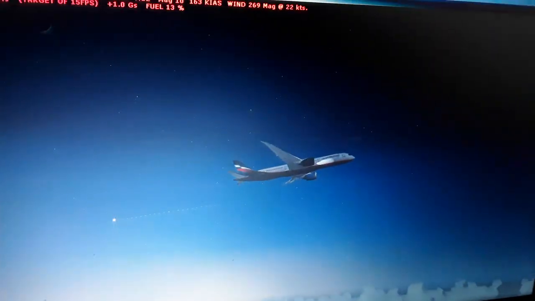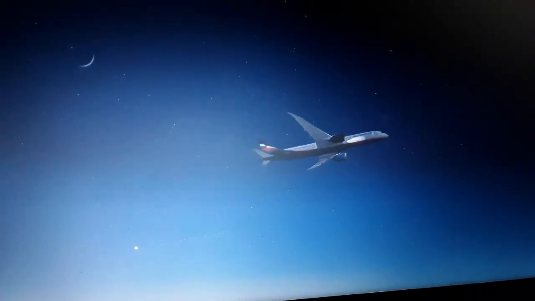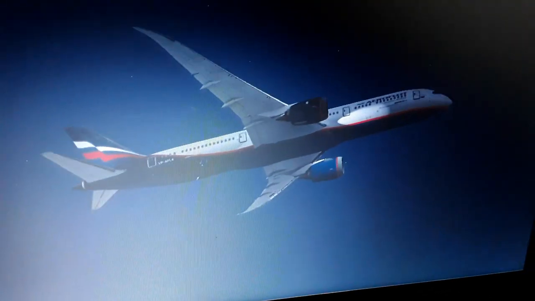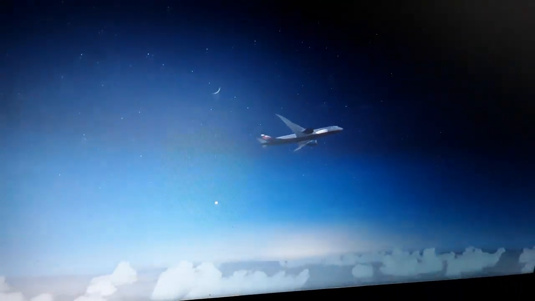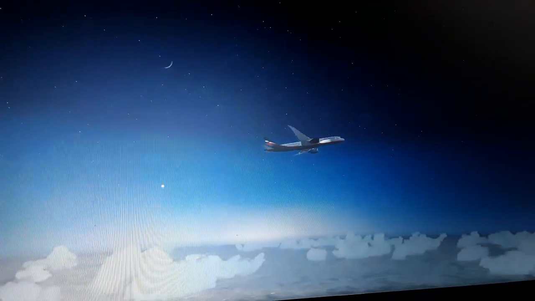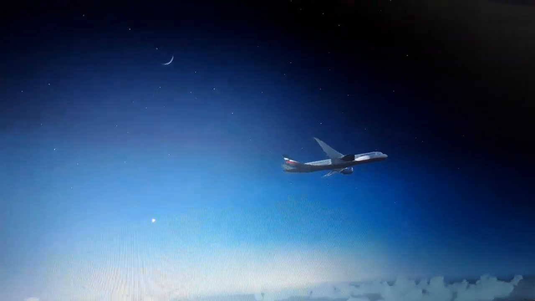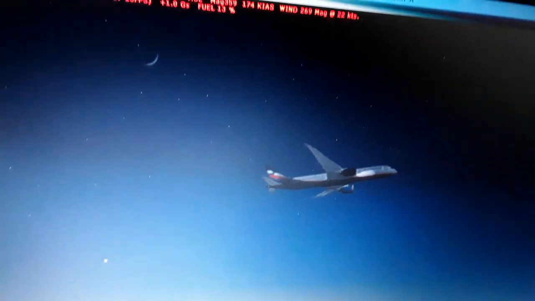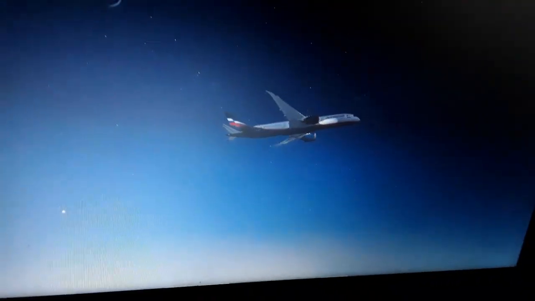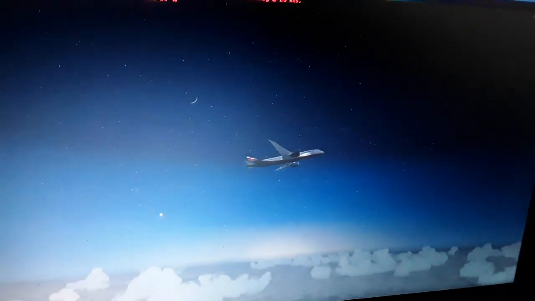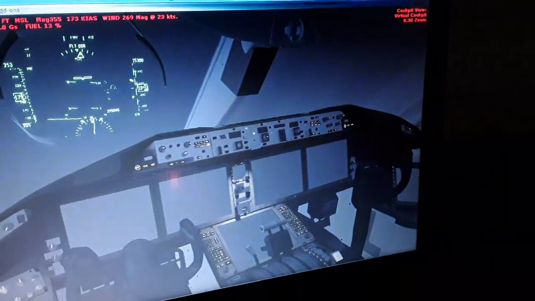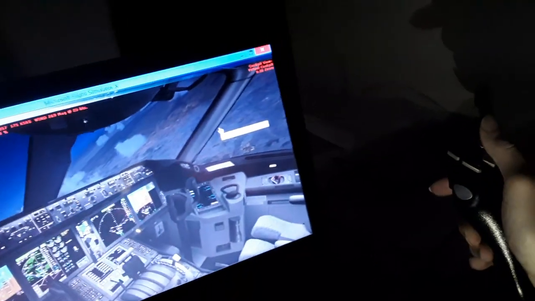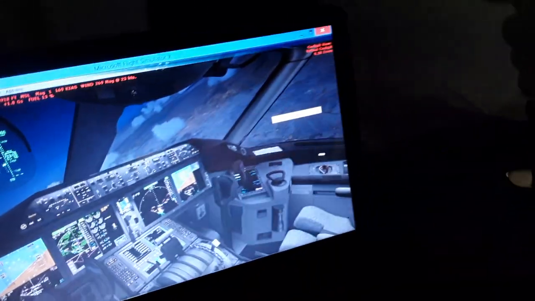So this is a beautiful view of the aircraft of the Boeing 787 as we climb and have this beautiful view. So we keep climbing. Make a small correction here for turn. You need to follow the flight plan.